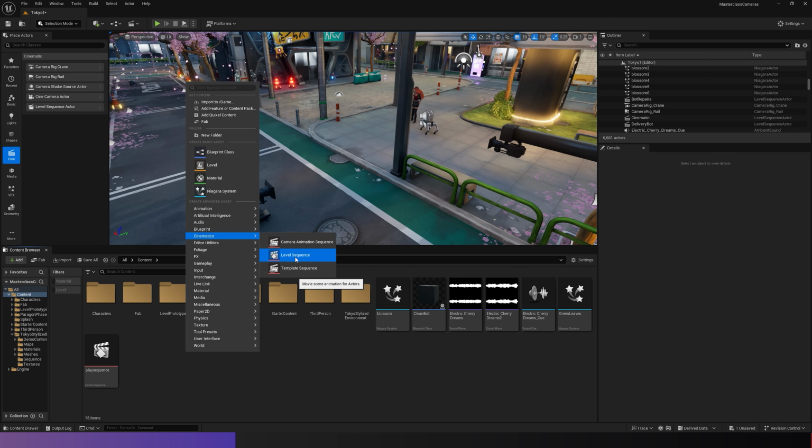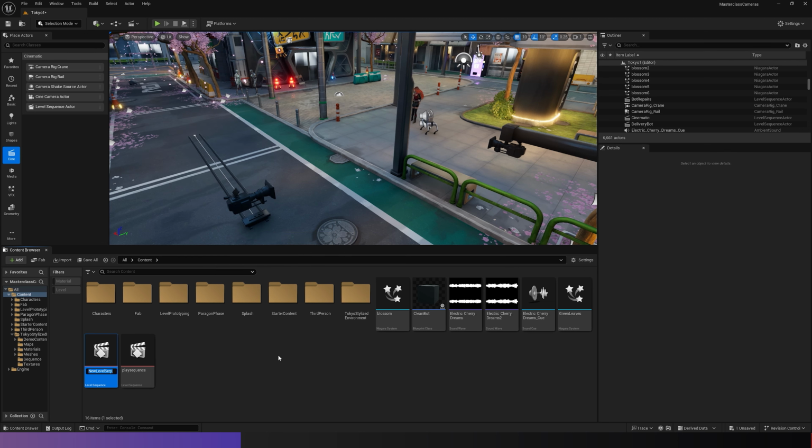But because we're going to be wanting this to trigger at a very particular time or very set values, for example, if we wanted to play the cinematic at the start of a level or when the player enters a specific area, we're going to want to use a level sequence instead. So I'm going to select level sequence, and I'm going to call this camera tutorial just for this video. But again, you would want to call this something that makes sense to what it is you're doing.